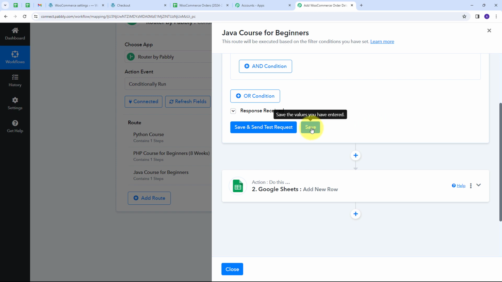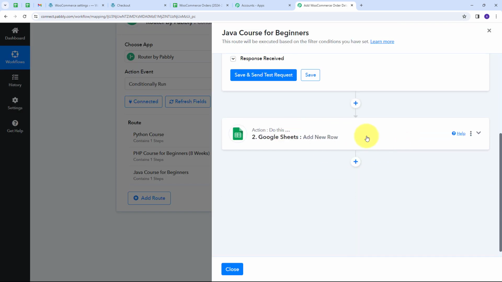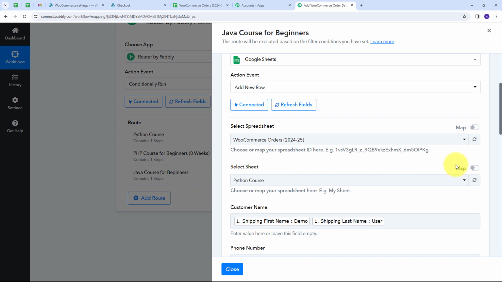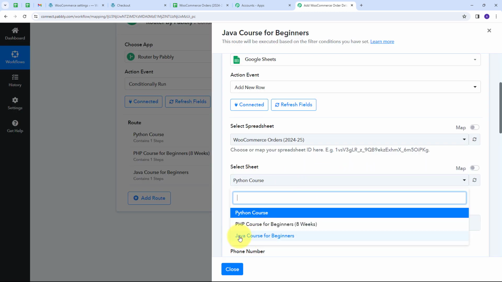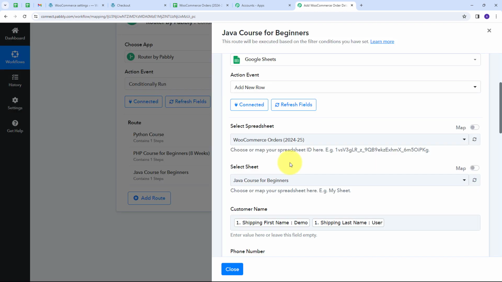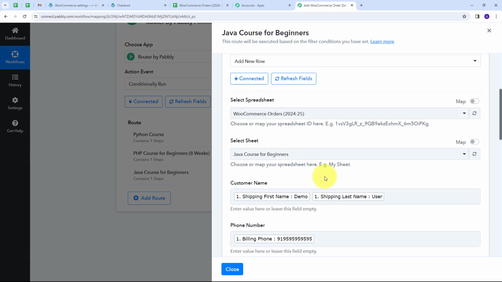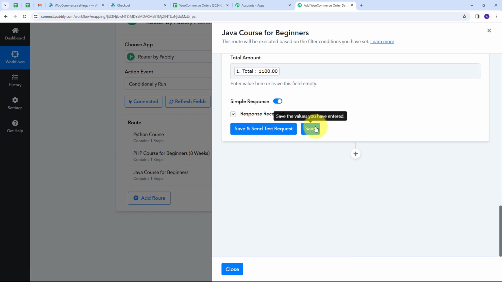So I have to click here on the save button first and I'm going to open the response of action, and here I'm going to select my sheet. So I have to open this tab and here my sheet is going to be of Java course for beginners. So similarly, whenever I'm going to receive an order for Java course for beginner, then automatically all the order details will be added in this particular sheet of Java course for beginners. Now I'm going to scroll down and I'm going to click on save.